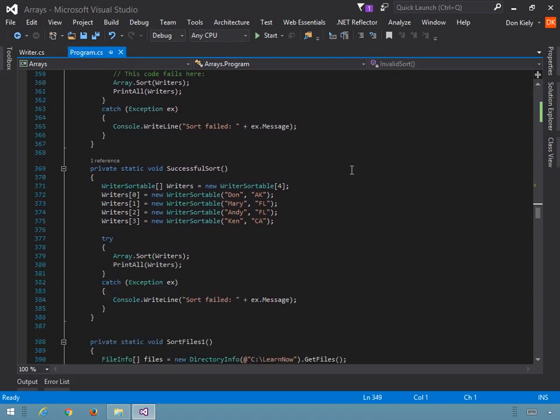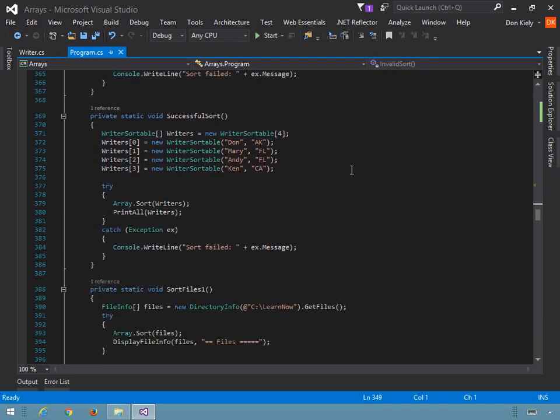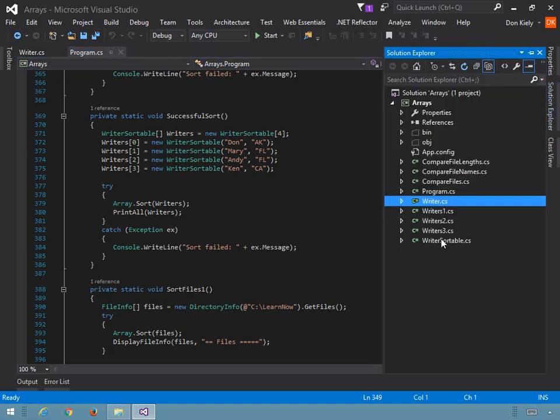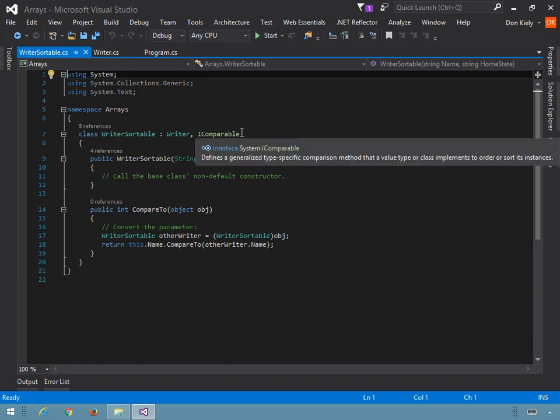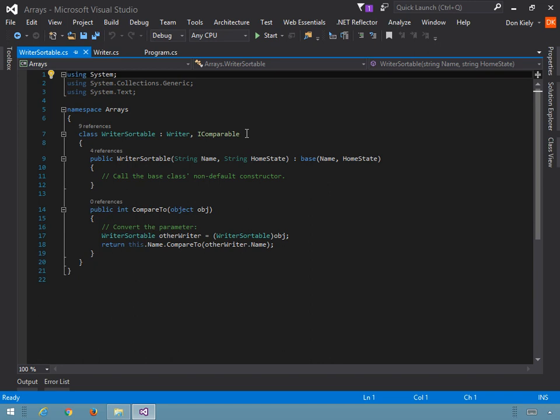All right, so to solve that problem, the sample project includes another class called WriterSortable. And this does implement IComparable. Okay, so that meets the requirement. So now objects of this type I can sort when they're in an array. But in order to implement that interface, I need to implement the CompareTo.